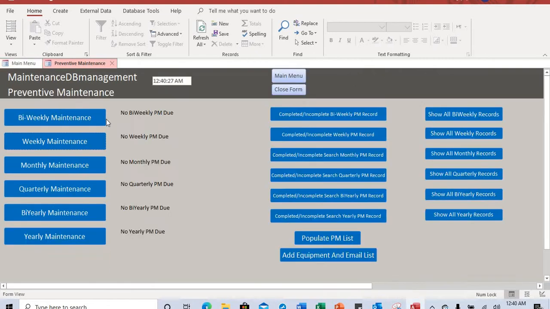So when you click preventive maintenance, it gives you this dashboard. And on this dashboard, it shows you the status of each PM period. As you can see right now, there is no PM that's currently due. There's two ways to schedule a quarterly maintenance. You can either use this option or use this option right here, but I prefer using this option on this column right here.